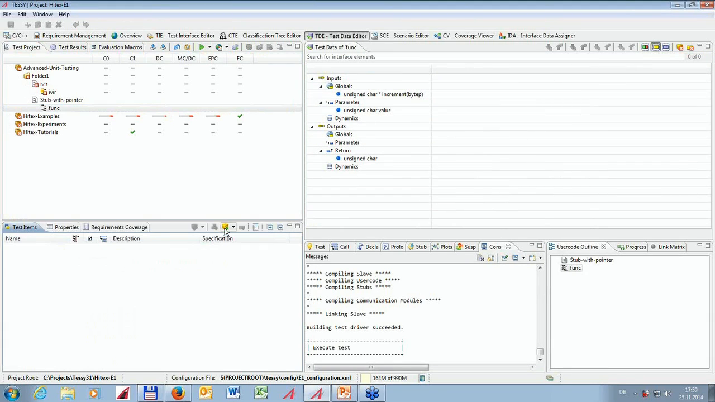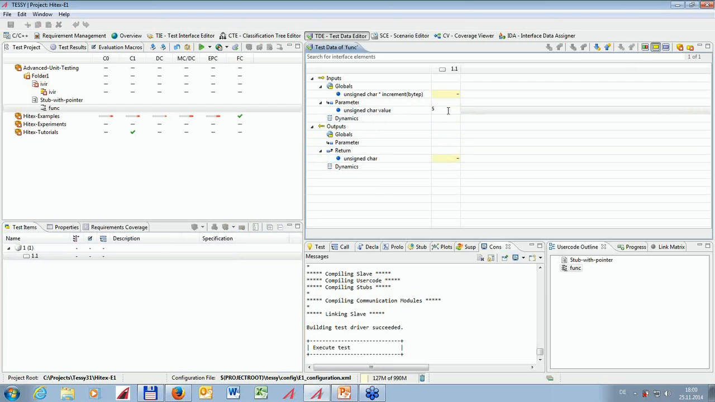that I have three fields. This input field here is the parameter value to func, to my test object, and this is the return value of my test object. And if I fill in here, for instance, 5, I would expect to get 6 back, because I expect that this increment function increments the value that the pointer points to.